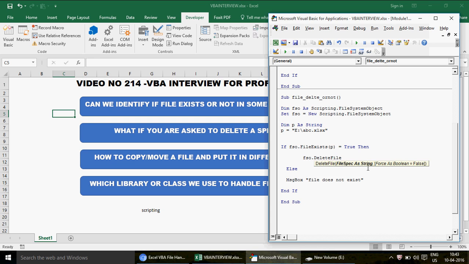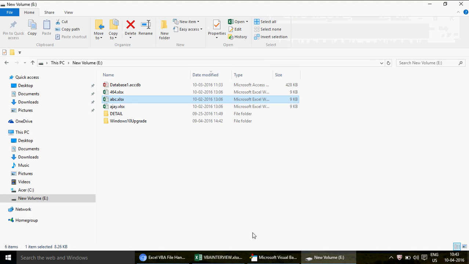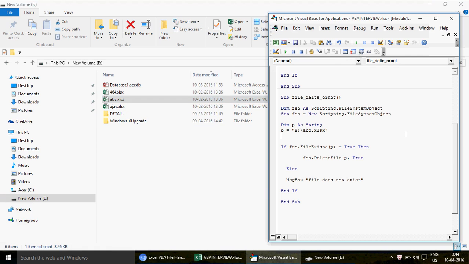File spec is file specification, basically a string. So what is the file name? The file name is this, p. And force as boolean equals false or true, so you can write it true, or maybe you can just leave it. That's all up to you, right? Now this is going to delete it. So let's just go ahead and have a look here. Okay, now I'm going to run this again. There we go. Now this exists, we already know that, and there we go. Now look at this, this line is going to be executed, and you can see in my E drive the file is deleted.